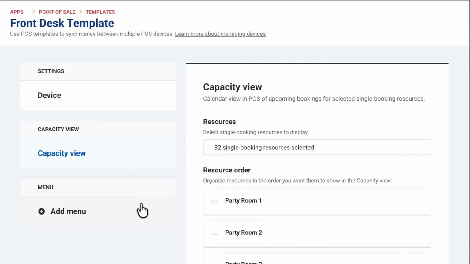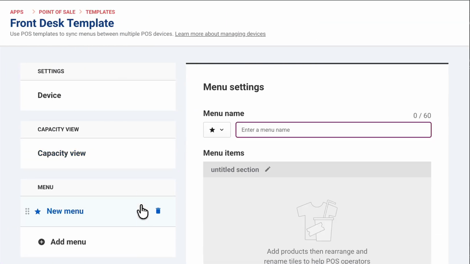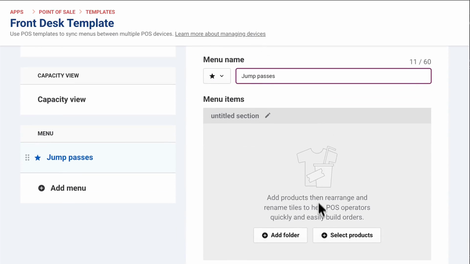Next, select Add Menu to start building your product menus in POS. Each POS template can include multiple menus. Menus group products together so staff can quickly find and select items at checkout. For example, you might group all jump passes into one menu. Give your menu a name, like Jump Passes, then select Select Products.